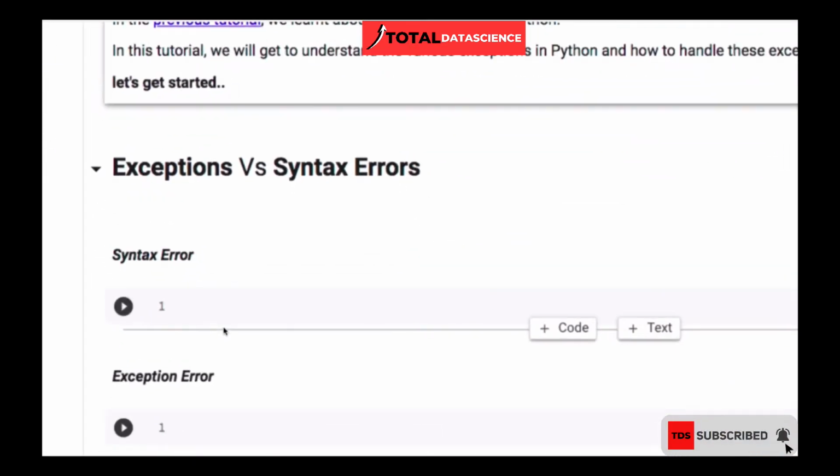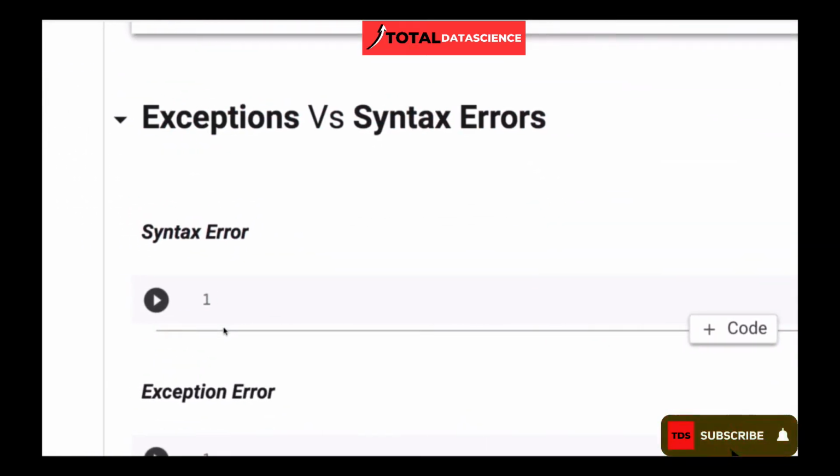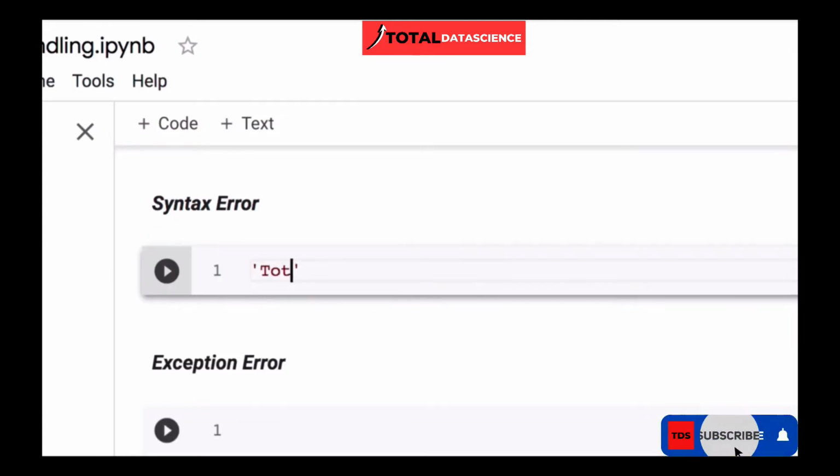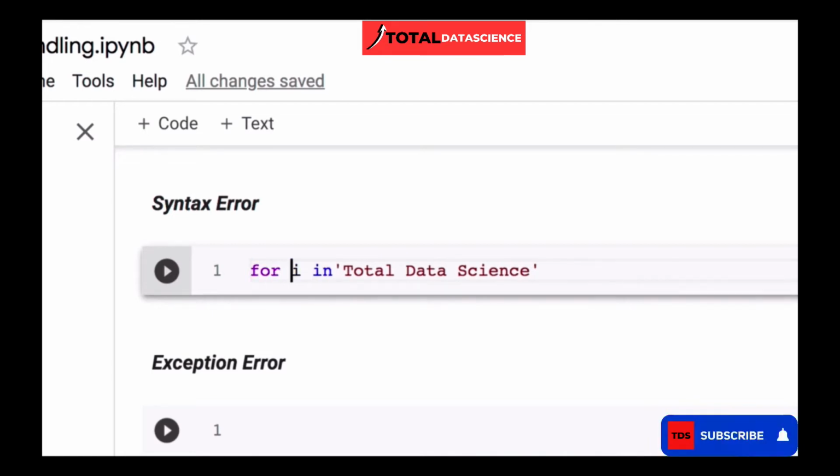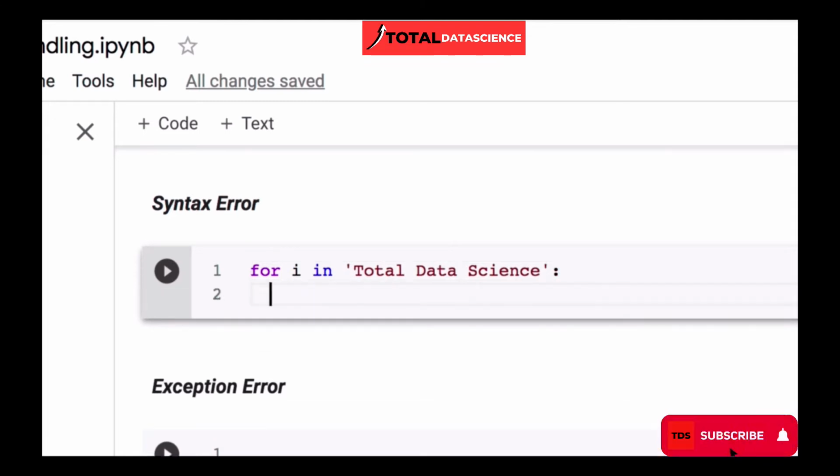All right, so let me give you an example for a syntax error and also an exception error. So let's say I have this string, total data science. Then I want to print all the items in this string. Okay, so I'm going to represent all the items by I. So I'm going to say for I in this string, what I want to do is print all the I.